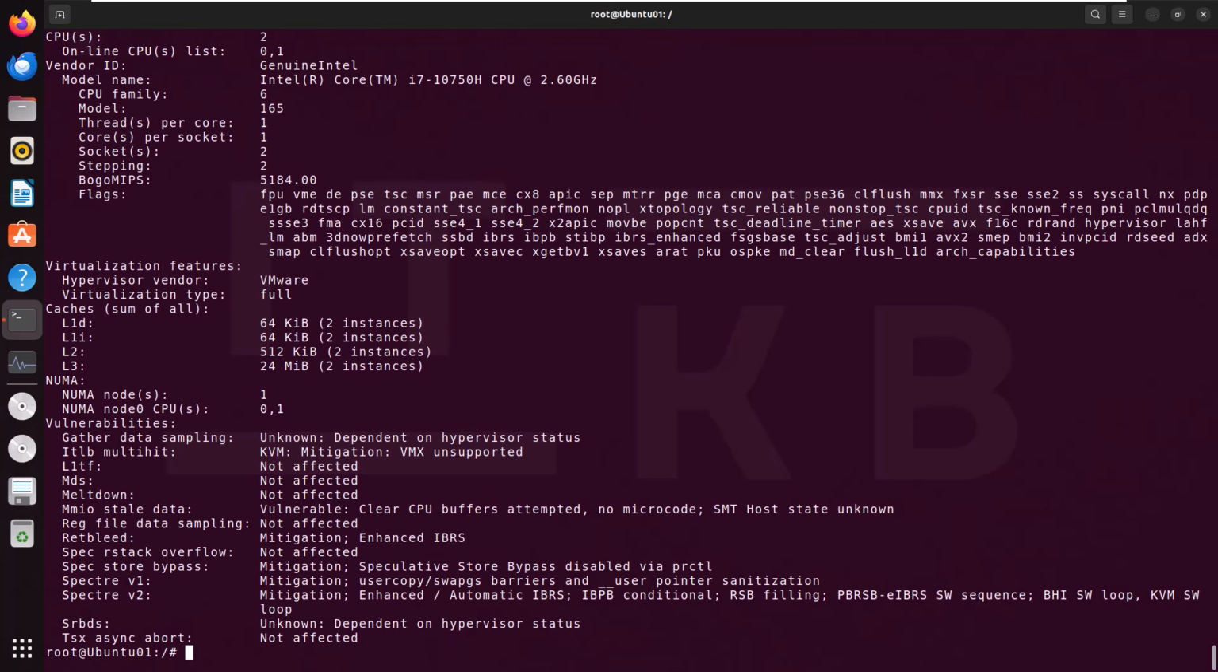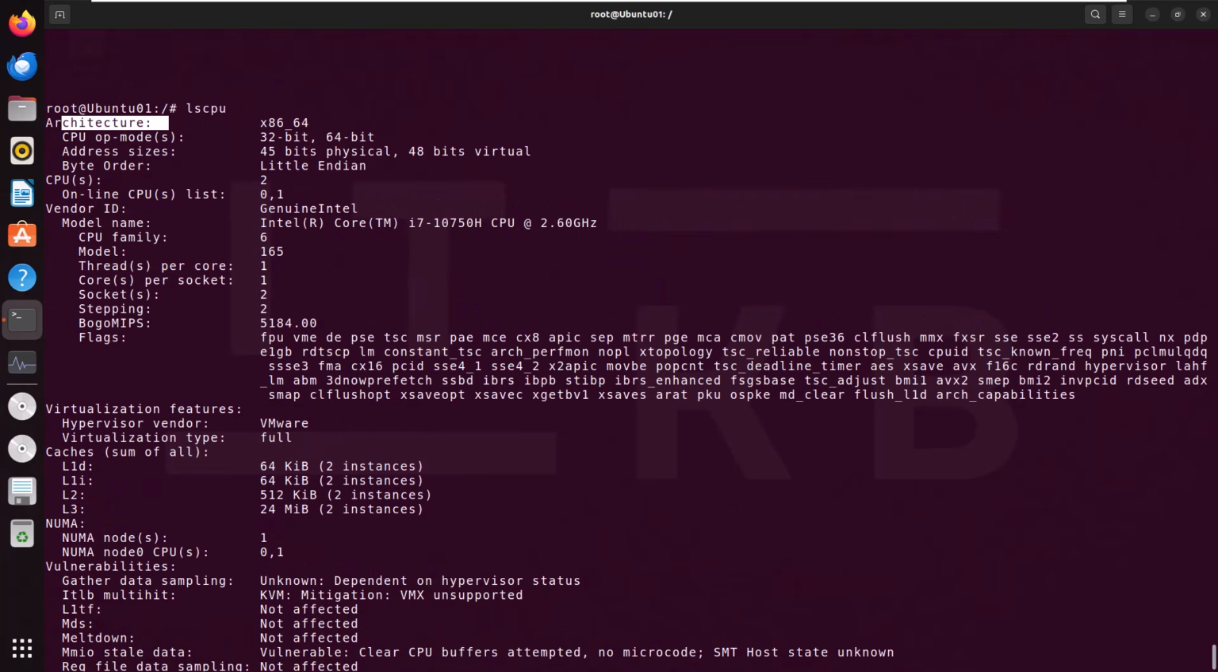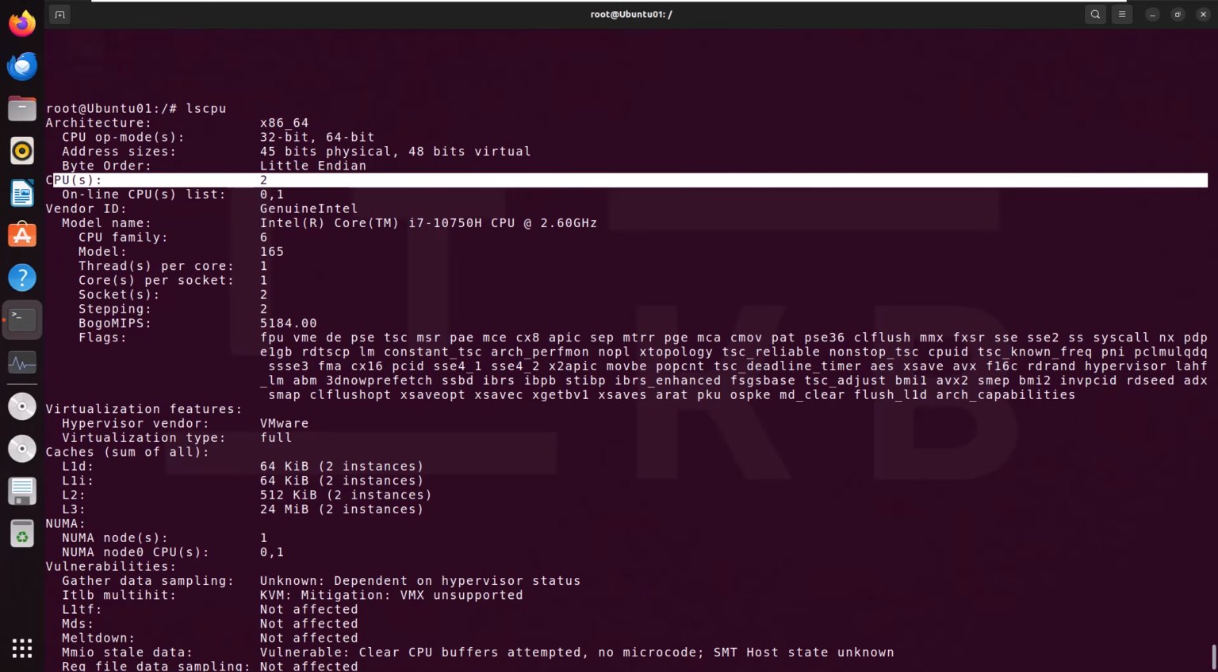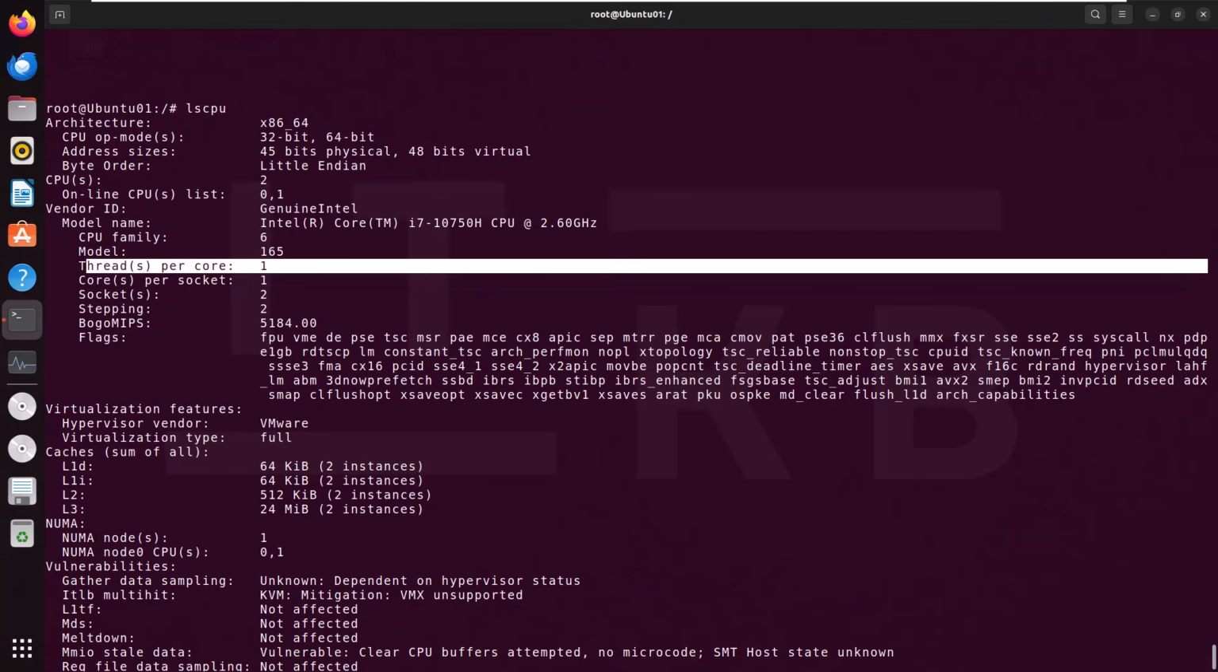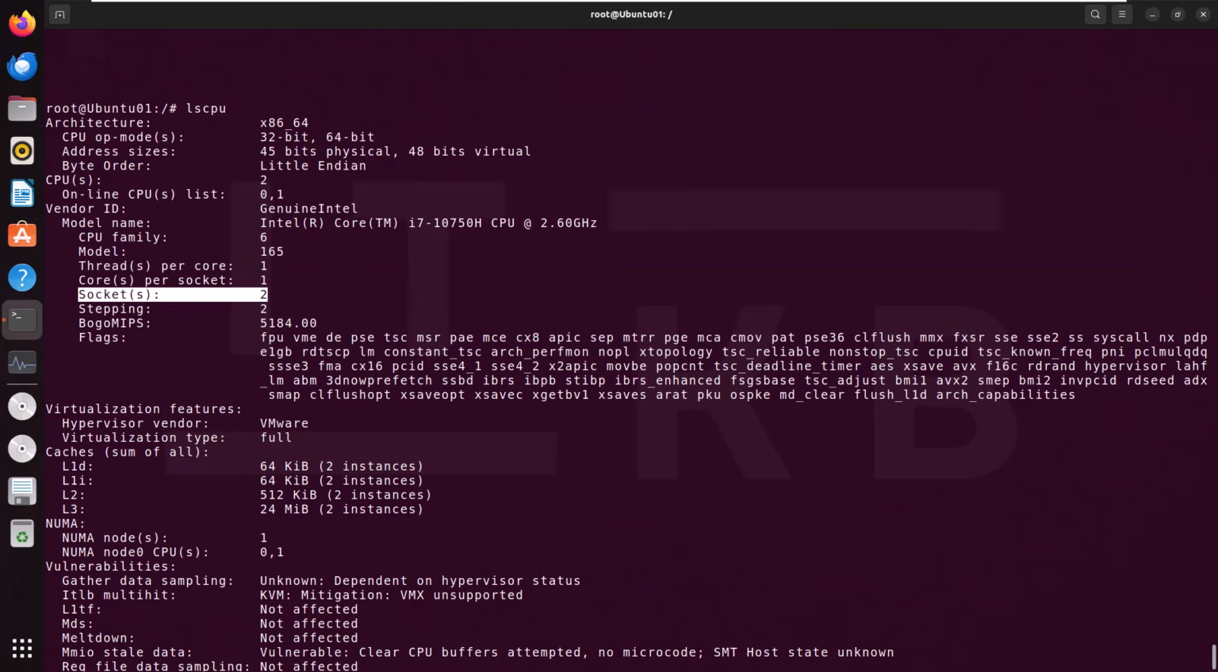The key information displayed by lscpu is the architecture, which shows whether the system is 32-bit or 64-bit. The CPU(s) field displays the total number of logical CPUs or threads available. Cores per socket, the number of CPU cores per physical CPU socket. Threads per core, the number of threads supported per core, helpful for understanding if hyperthreading is enabled. Sockets, the number of physical CPU sockets on the machine.